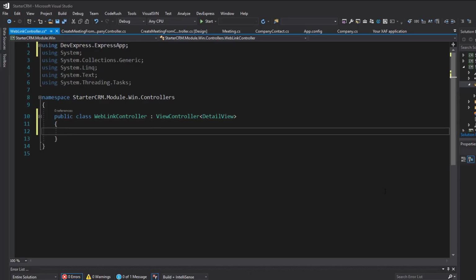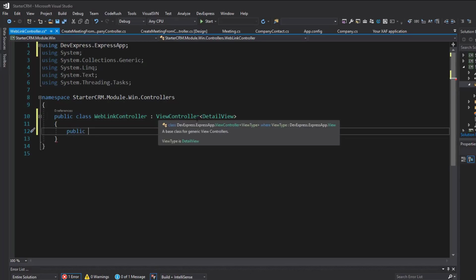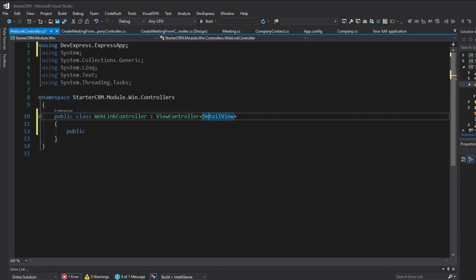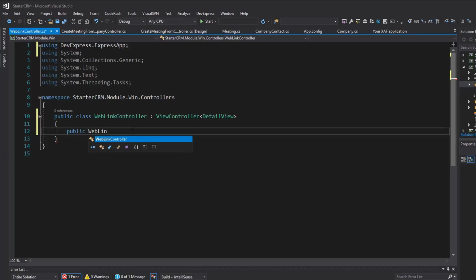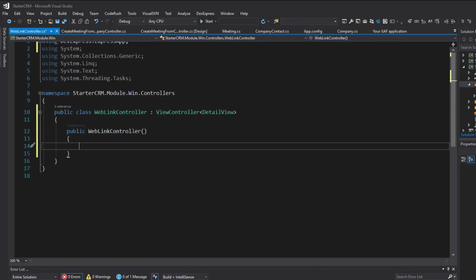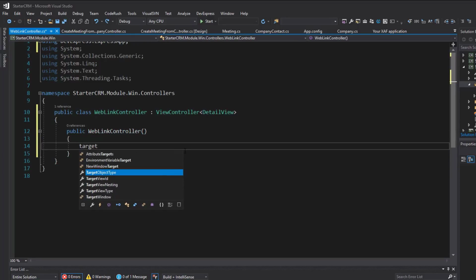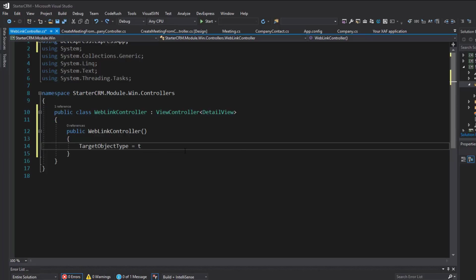Okay, so what happened here? So what I'm using is a view controller, but using the generic implementation of it so that it knows that it's a detail view. So I don't need to scope it down to a detail view. This is just another way of doing that. So a view normally could be a list view, a detail view, a dashboard view, or something else. That's correct. So in the constructor, I'm going to scope it down to the object type. And again, we're going to do this one on company.